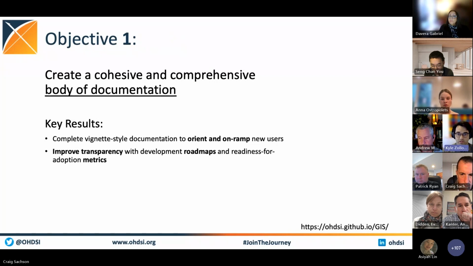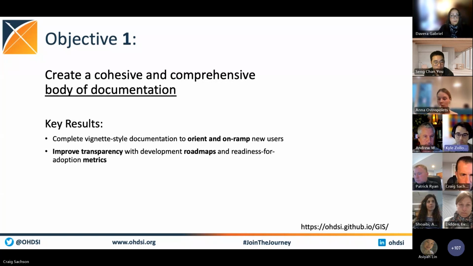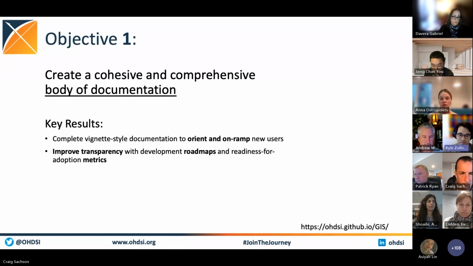So we've got 3 objectives for this year. First one is around documentation. We've done a lot and we really want to become more transparent generally about that. So completing our vignette-style documentation, specifically for orienting and on-ramping new users so that people can get started with all the work we've done, and take that and start integrating place-related data. Beyond that, one last one was just to improve the transparency of our internal working. So we want more development roadmaps and readiness for adoption metrics for all of our software and vocabularies.